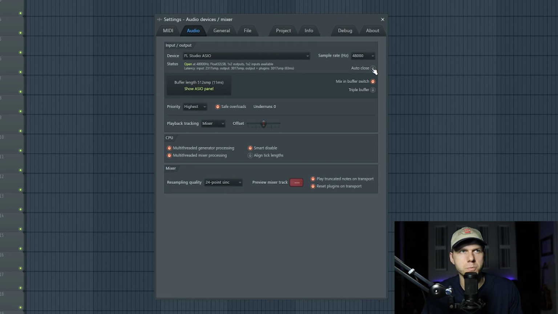So this auto close button right here, when selected, is going to allow other applications to take control of the audio device that you selected. When FL Studio is in the background, it's going to allow you to play music in other applications. So whichever device you end up selecting under this list, if you minimize FL Studio and you're not hearing music in other applications, then you might want to come select this auto close feature.